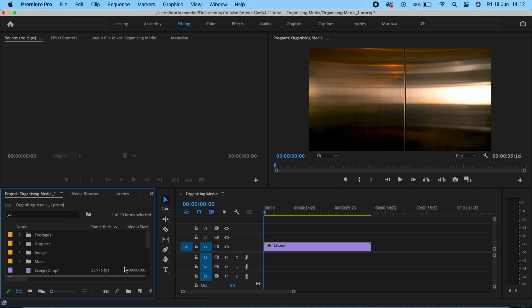Now if you have imported something twice in your project panel, or for some reason if you want to get rid of something in your project panel, then this button over here is your friend. You can just select the media you want to delete and then click on this icon, or you can also use the delete key on your keyboard.